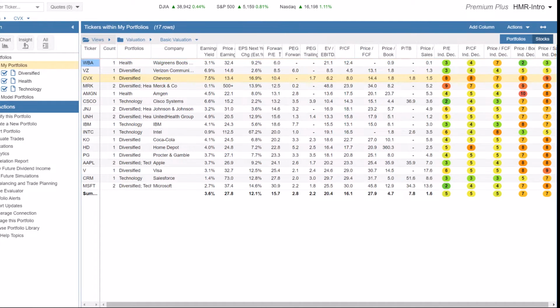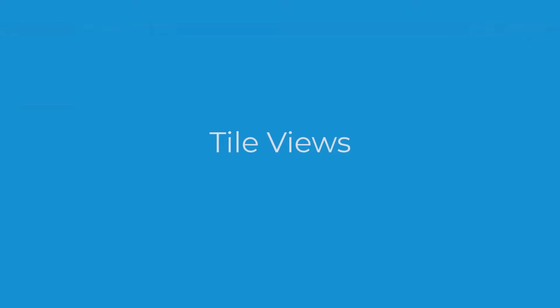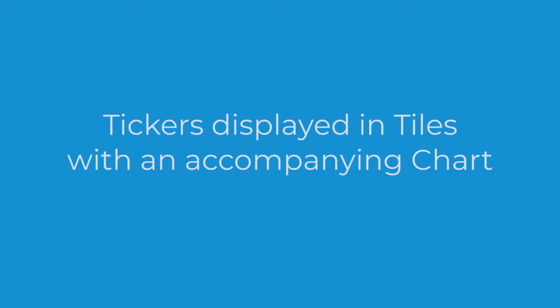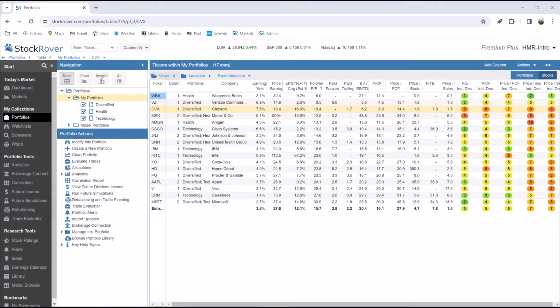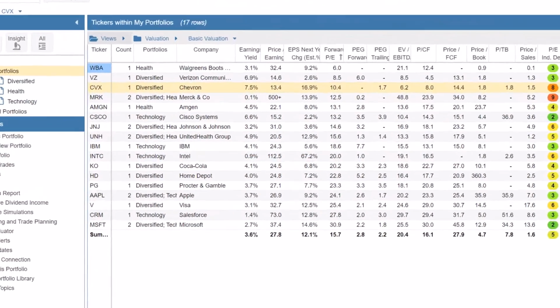One final feature I want to show you in the table is the tile view, which is a separate kind of view. Rather than columns, tickers are displayed in a tile form, where each tile contains a lot of information and optionally a chart. One picture is worth 1,000 words, so let me select the valuation tile view to show you.